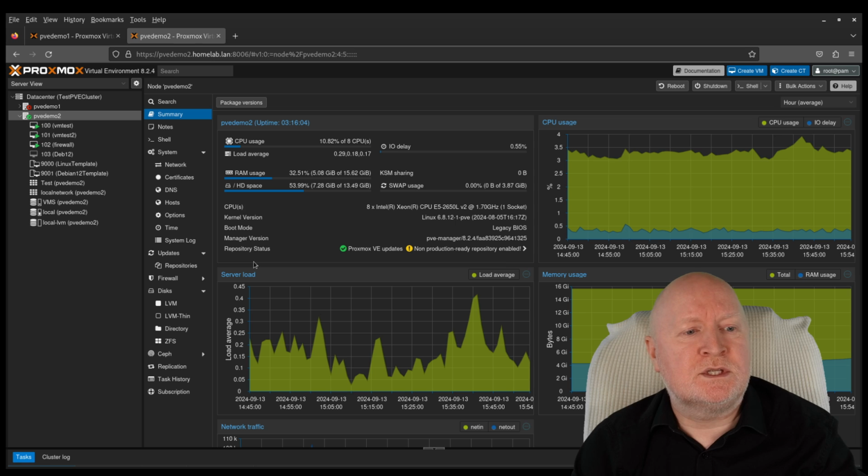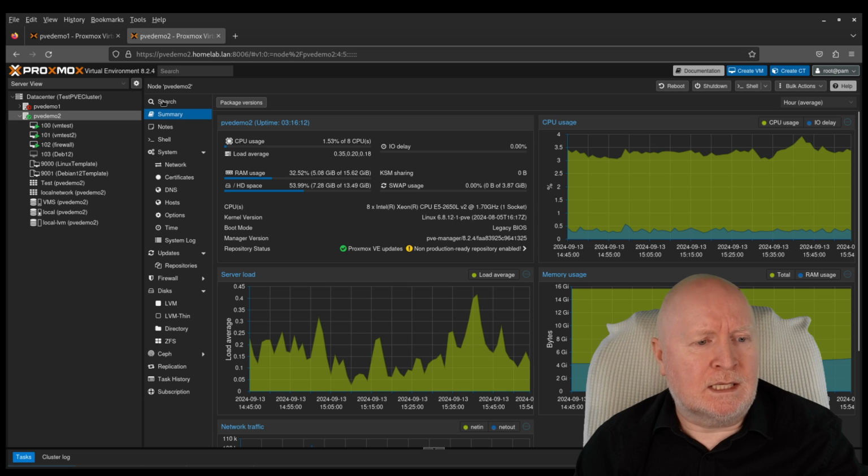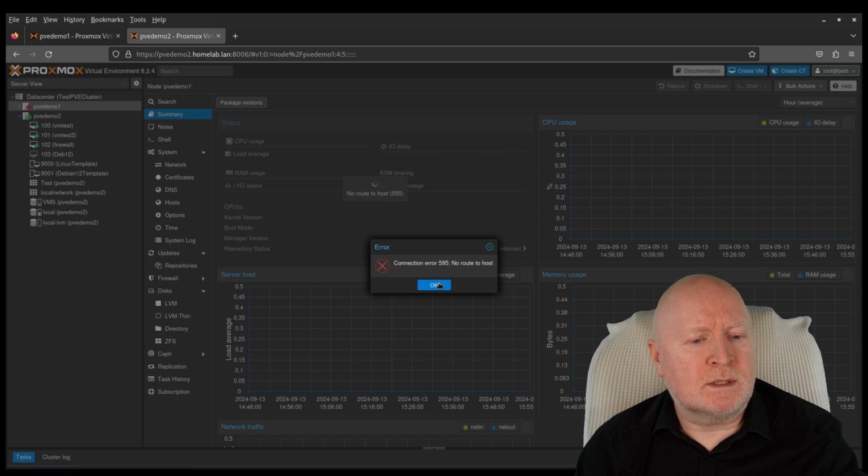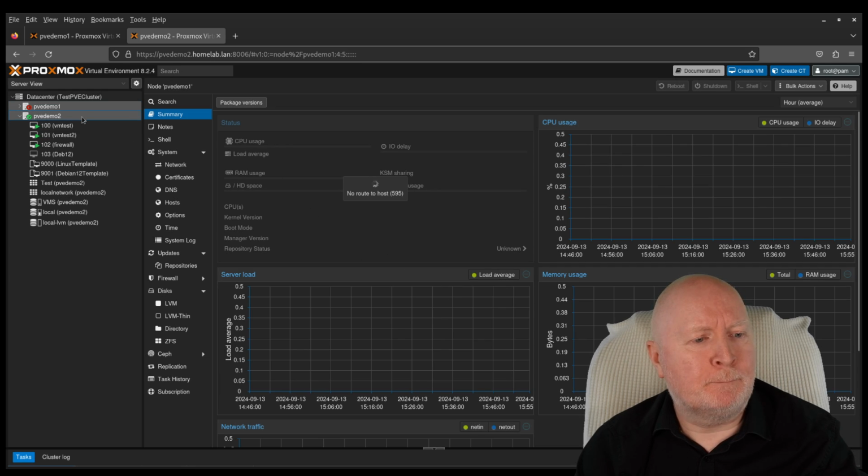So you should never just test something like this within a live production network. Test it in a lab first. In any case, now that this server's offline and it's not going to come back online, what I'm going to do is just remove it from the cluster.